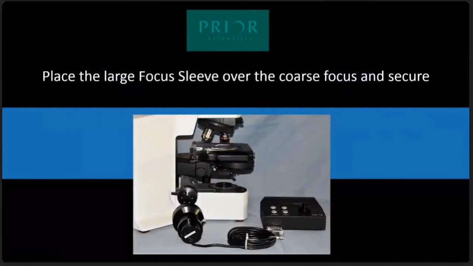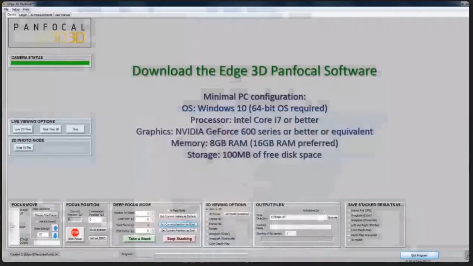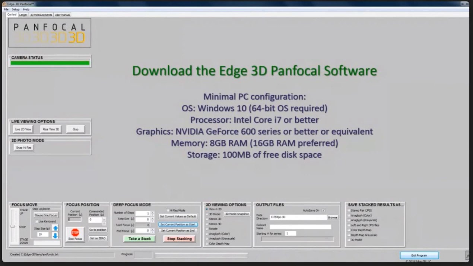So here it is. That's the old Leitz microscope. That sleeve is going to go over the coarse focus, and that motor is inserted, and it hits that little fine focus. So there it is attached. Very, very easy to do. Then all you have to do is download the Edge 3D Panfocal software. You need a Windows 10 computer, a fairly good one. It's got to have a decent graphics card and some good memory and some good storage space.